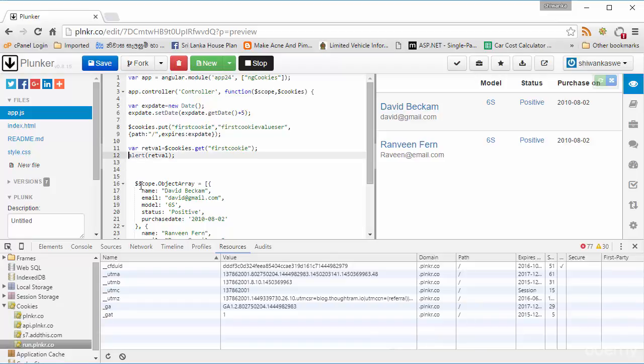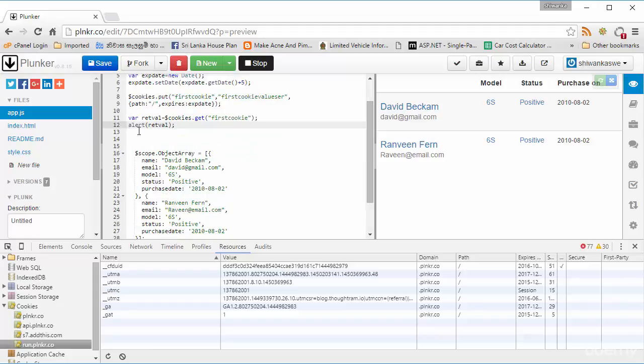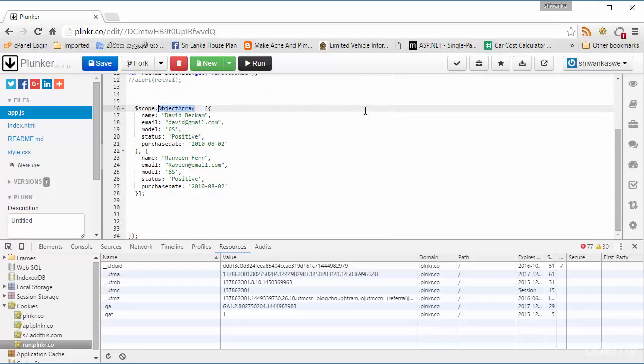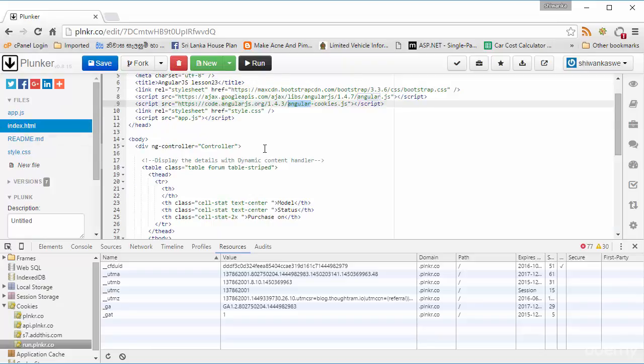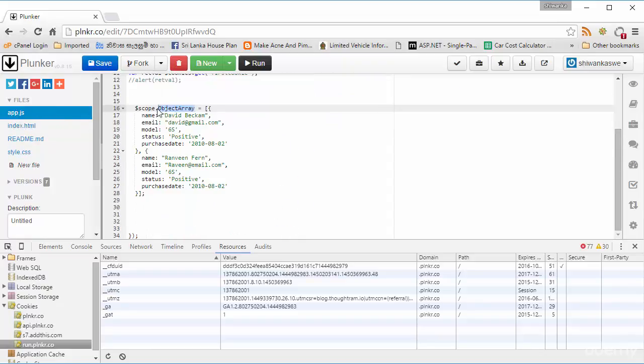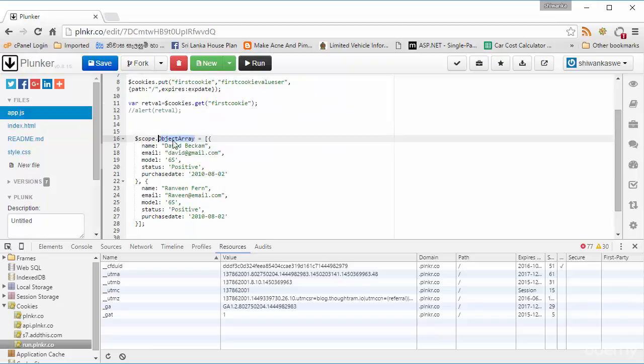We will see how we are going to save objects. For that, I'll temporarily comment out this alert, and I have an object array that's iterating in the table using ng-repeat, and I'm going to save this object array. I'll rename it here as array1, and I'm going to save this array.